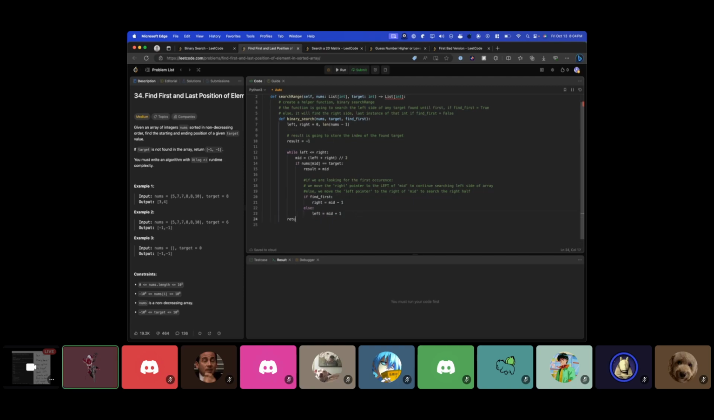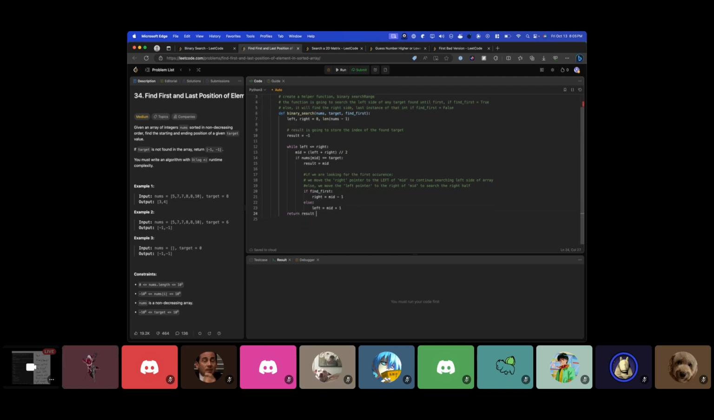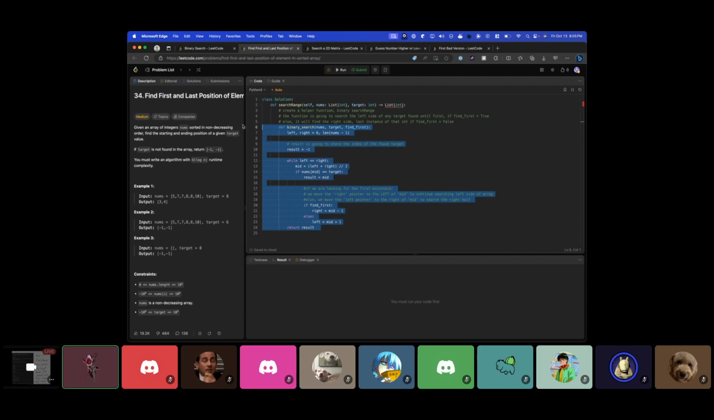And then just return the result, which is going to be -1 if we don't find it, or else it's going to be whatever. So this is our helper function, okay? This is just the helper function that we had. Now let's actually do the problem.